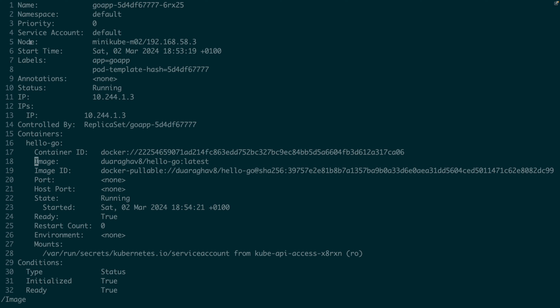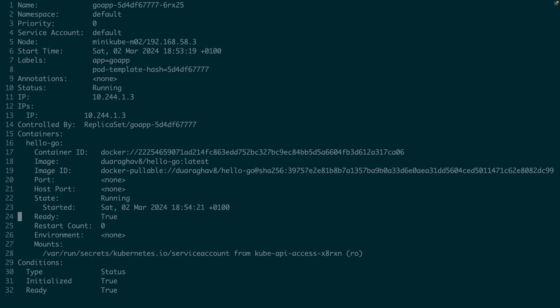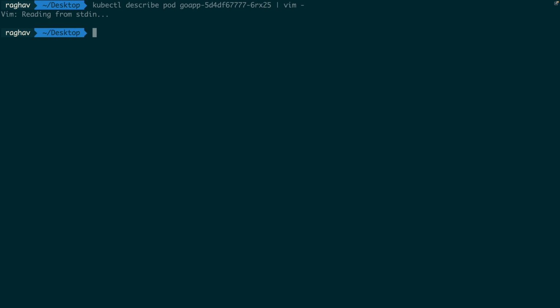We would also like to see the node. So if you see line 5, we are running this pod on node 2, minikube-02, right? So this was a node determined by the scheduler. Good. And there's lots of other information available over here for us to go through. You can also see some logs, but of course we'll get to them in more detail later.